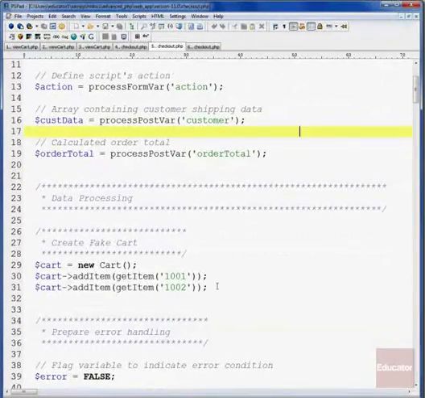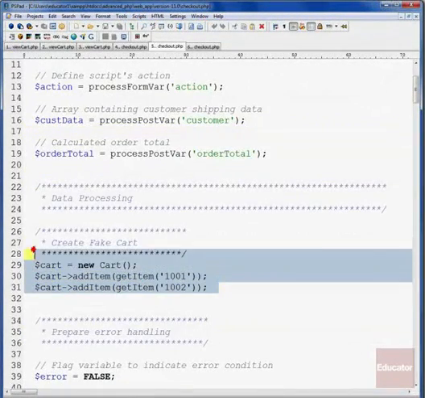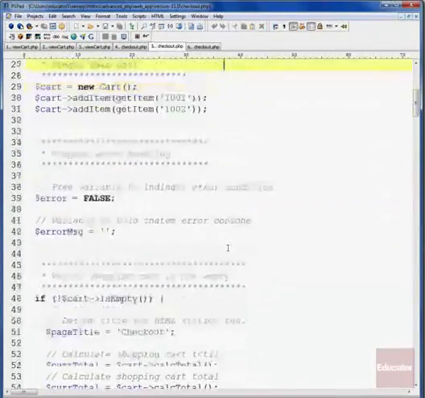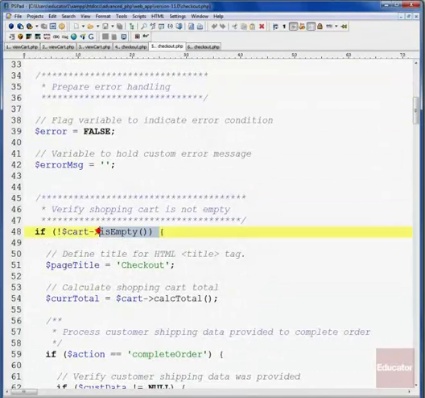So just so we have something to show for this checkout form, we create a fake cart. We're just basically creating a cart object, and we're adding 2 items to it. And then we just check to make sure that the cart's not empty, which is not going to be because we've added stuff to it.